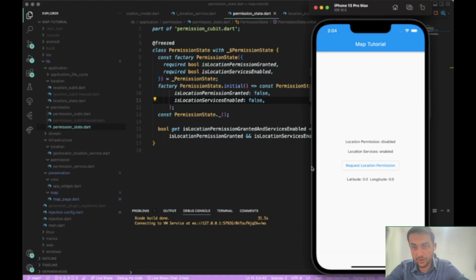Okay, the app is opened now. As you see, latitude and longitude are 0. This is our default value, as you remember from our previous videos. Now we are going to request a location permission, and when both of them are enabled, we will be able to get latitude and longitude values from our device.